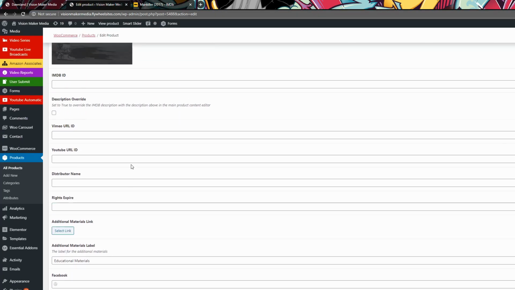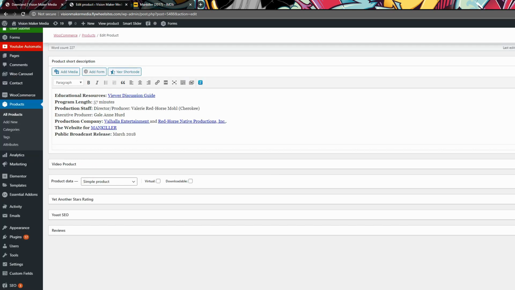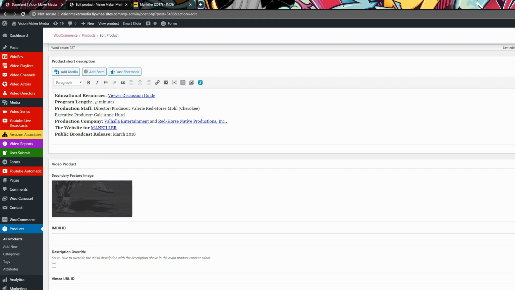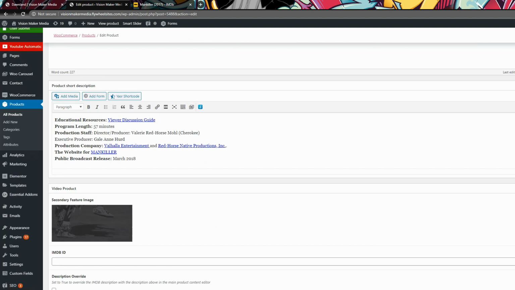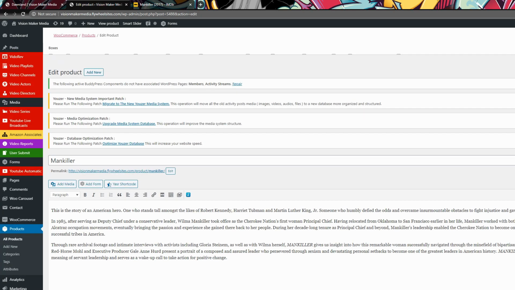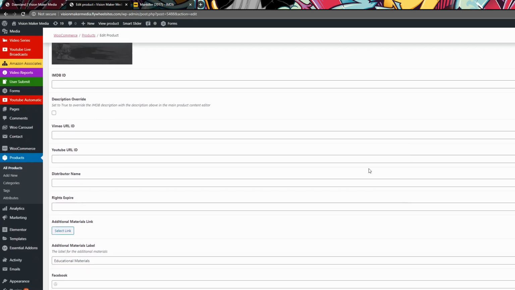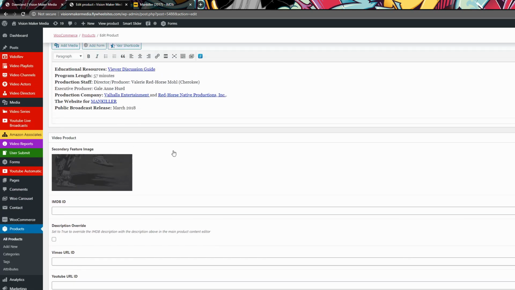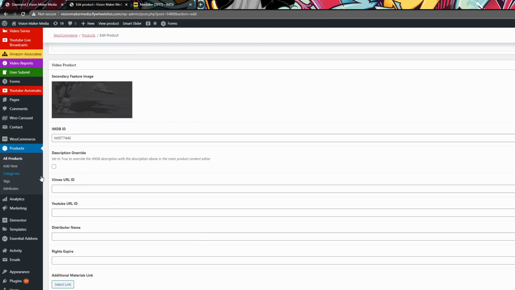We'll go down here to the video product meta box, which you can collapse or expand. Of course, if for whatever reason you don't see it, you might need to go into your settings for the page, your screen options, and make sure that the video product checkbox is checked. So if you don't see it, check that. If that is checked, it's definitely down here; you just have to find it. So we're just going to go ahead and slap the IMDb ID in here for this one.